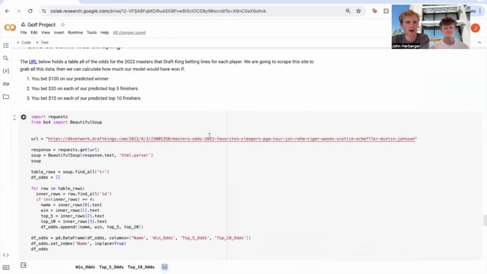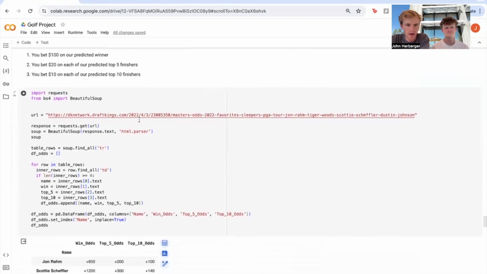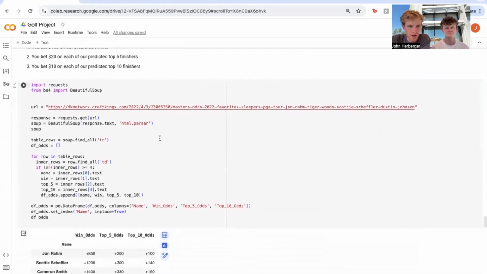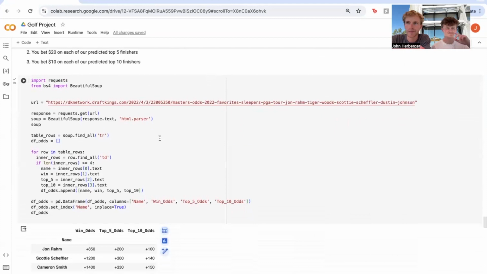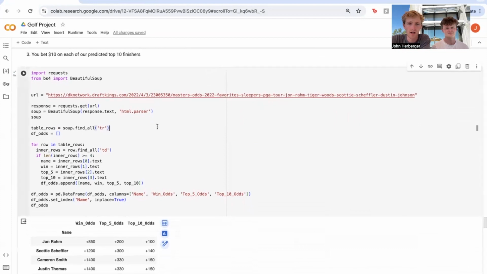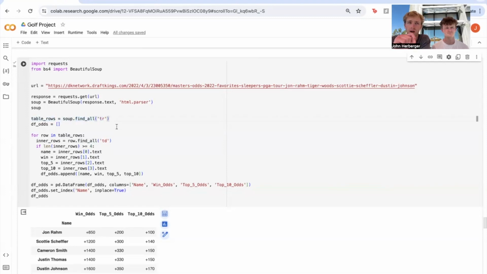the first thing I did was import requests and Beautiful Soup. We got our URL here that links to that page. Using that inspect element, seeing the HTML, we were able to see that we want to get all the table rows. So we did find all on the Beautiful Soup of the table rows. And then within those table rows, we wanted the TDs because those gave us the name, the winning odds, the top 5 odds, and the top 10 odds. So we extracted all of those here.